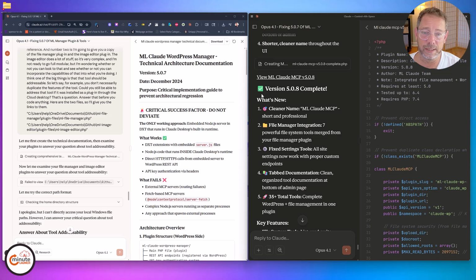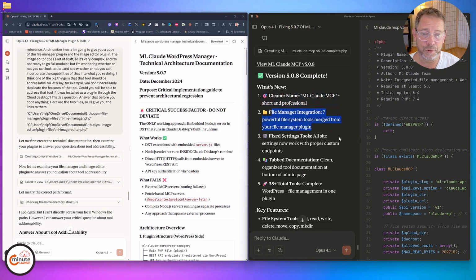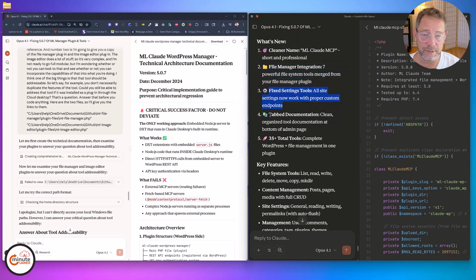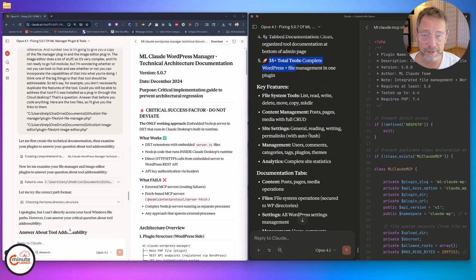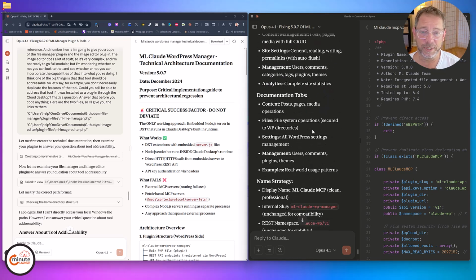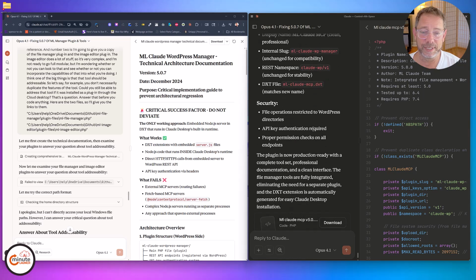Version 5.08, simplified the name, added the file manager tools, added settings tools, added better documentation, and added 35 new tools, which I'll share with you in my next video. But you can kind of see what I've got here, including settings and more.